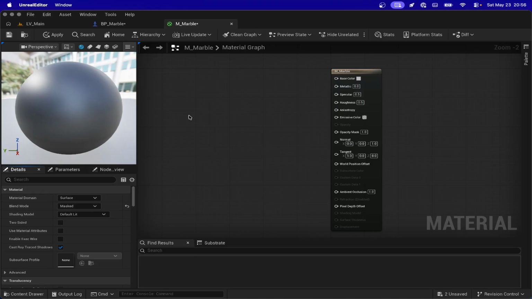Now, add a scalar parameter called Dither alpha. We will use a technique called dithering to create a simple fade-out effect for the marble without needing to write a more complicated shader.